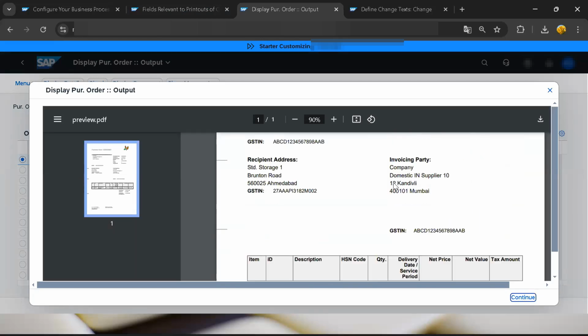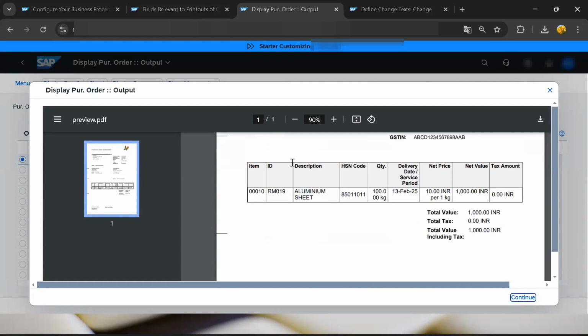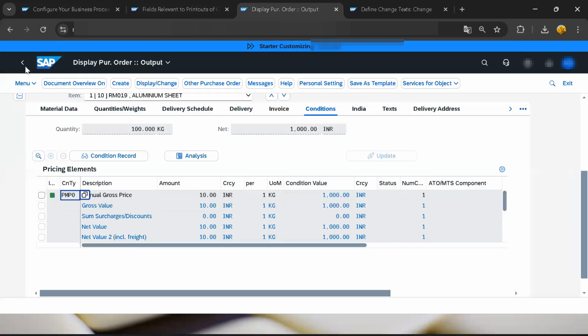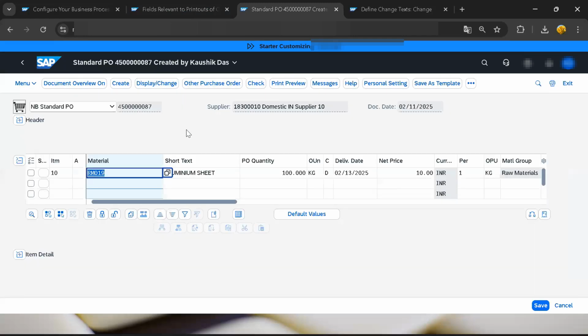Okay. So just try to understand, in this item level, that means all the item details, you can't see any additional box here. And just observe, once I change anything, that means once I change the quantity, because we have maintained the quantity-related thing, let's see what will happen. So I'm just going back and clicking on display to change.